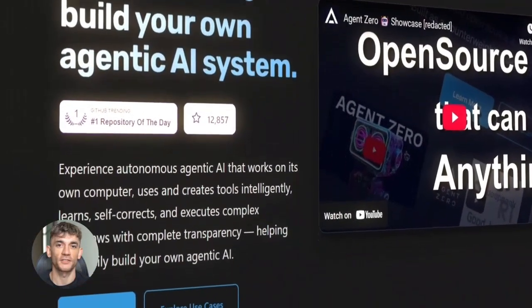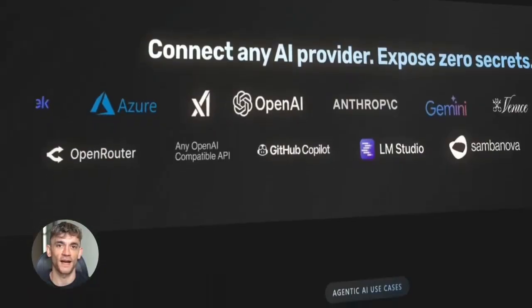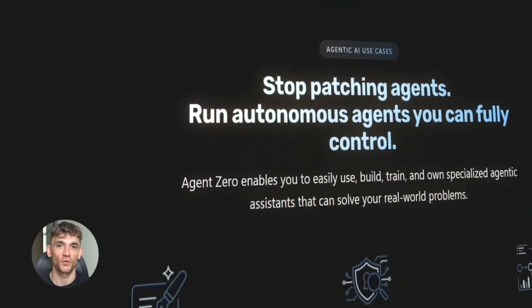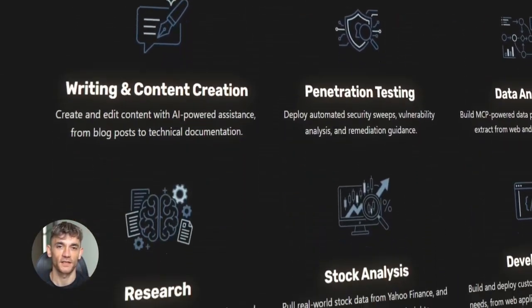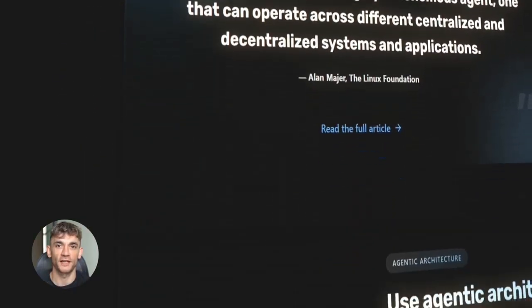Today I'm showing you Agent Zero. This AI agent is completely free and builds anything you want: apps, websites, tools, games, all in one click. And here's the crazy part: it runs on your computer, no subscriptions, no limits. This thing is about to change everything for you.